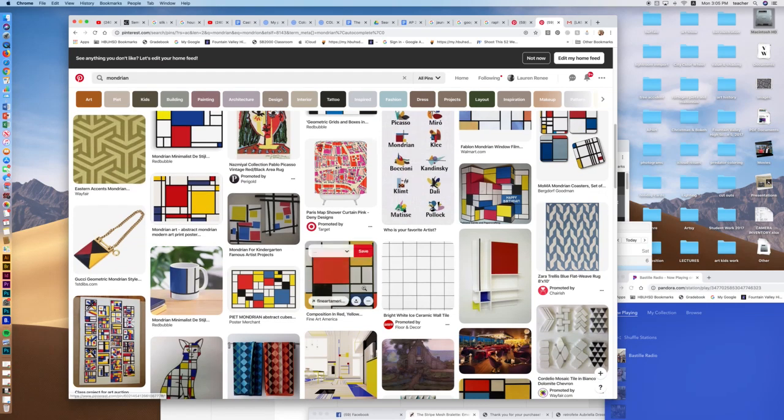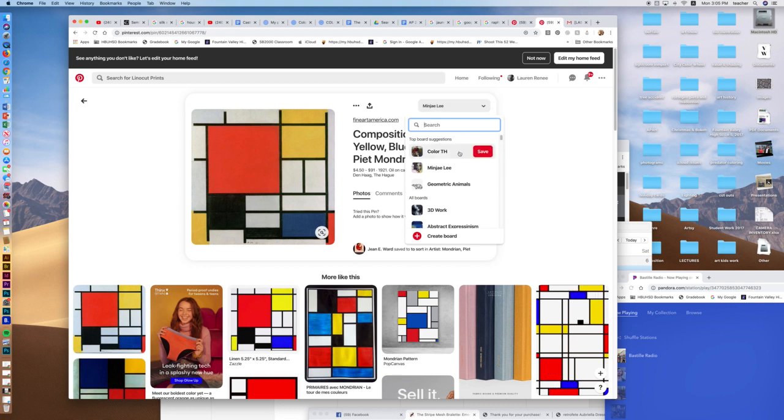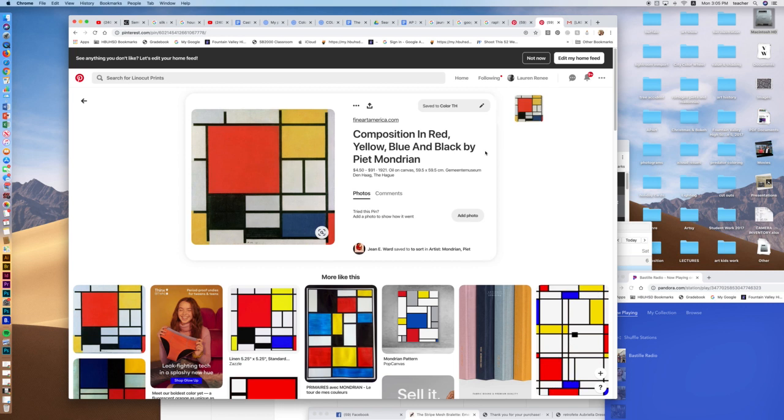Here we go. And this says Fine Art in America. So we can kind of buy Piet Mondrian. So I can go ahead and save this, but right now I have a lot of boards. So here I want to come here and it'll be your top board. So I made this one called Color Theory. And so there it is. I've saved it to my board.